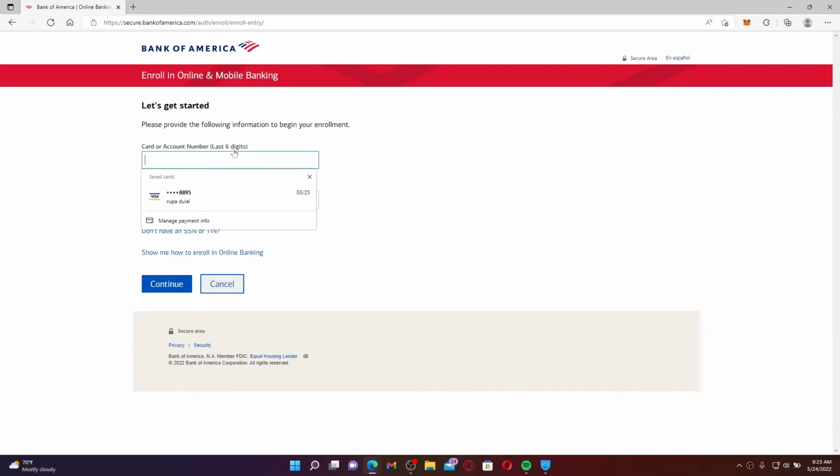Enter the last 6 digits of your account number or your card number in the first text box. Soon after you do that, head over to the next field and type in your social security number or your tax ID number. If you don't have a social security number or tax ID number, click on this Don't Have an SSN or TIN link and follow the on-screen prompts.